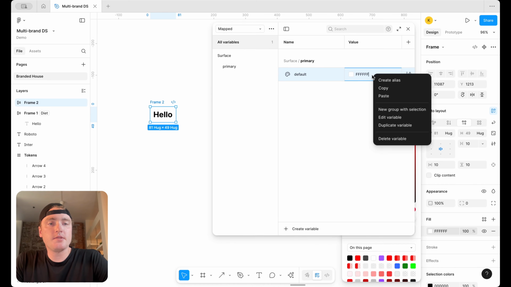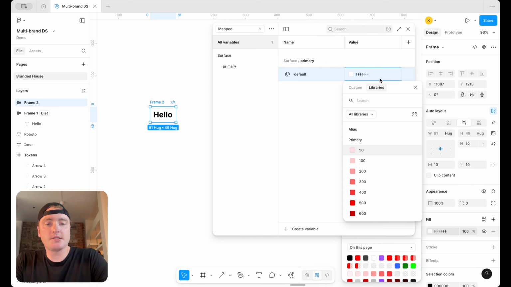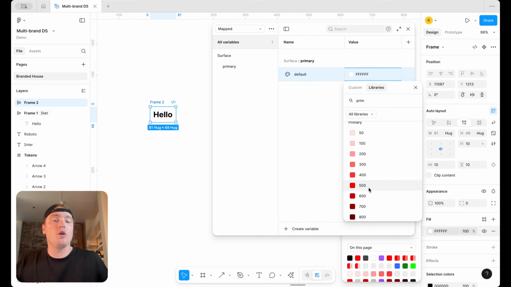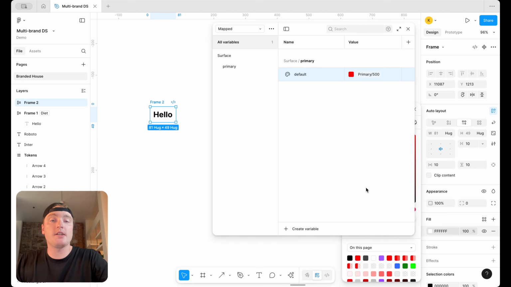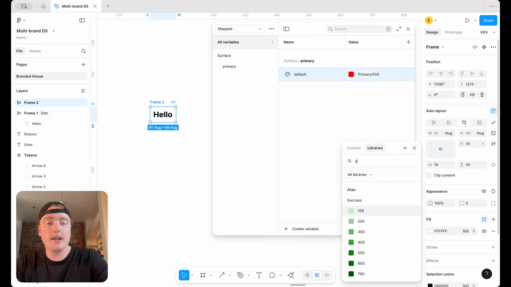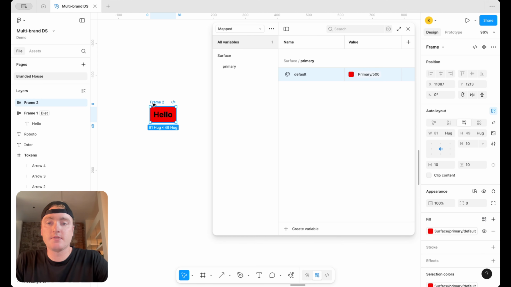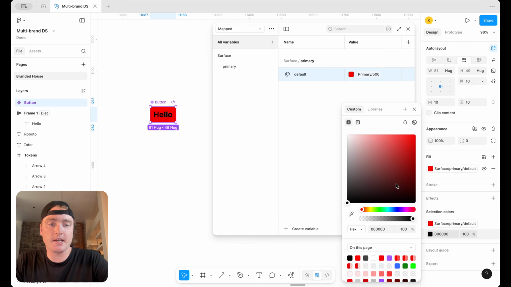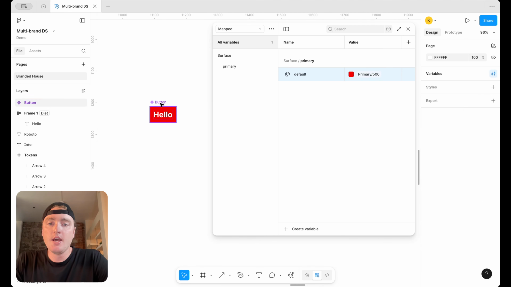So what I do is I'm going to create the alias of this and search for our primary, our 500. Because again, that is the standard color that we used for our primary Coke brand. That is the primary Coke color that is on their buttons. So I'm going to go ahead and apply that surface default. Okay, let's call this our button. And then let's create the component of this. And again, we're just going to set the text to white for now. Okay, we're not going to worry about the text variable for this moment.